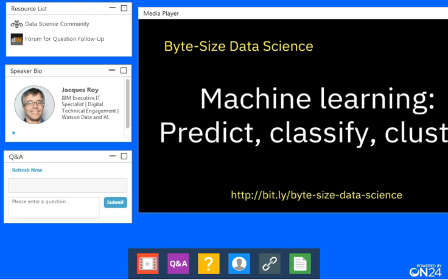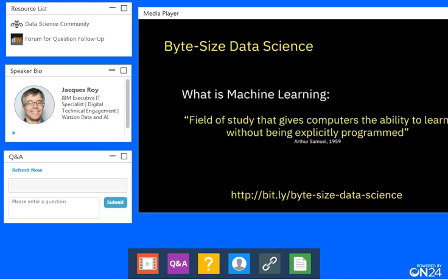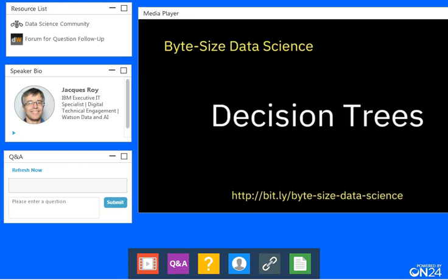When I got into looking at decision trees several years ago, my first question was, why is that machine learning? First, let's take a quick look at what machine learning means. You see a definition here: a field of study that gives computers the ability to learn without being explicitly programmed. That was from 1959, so these ideas have been around for a long time.